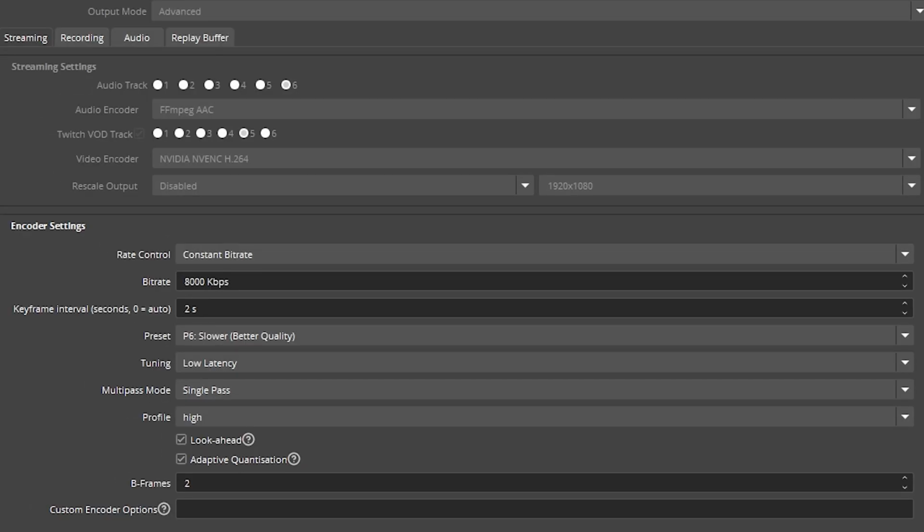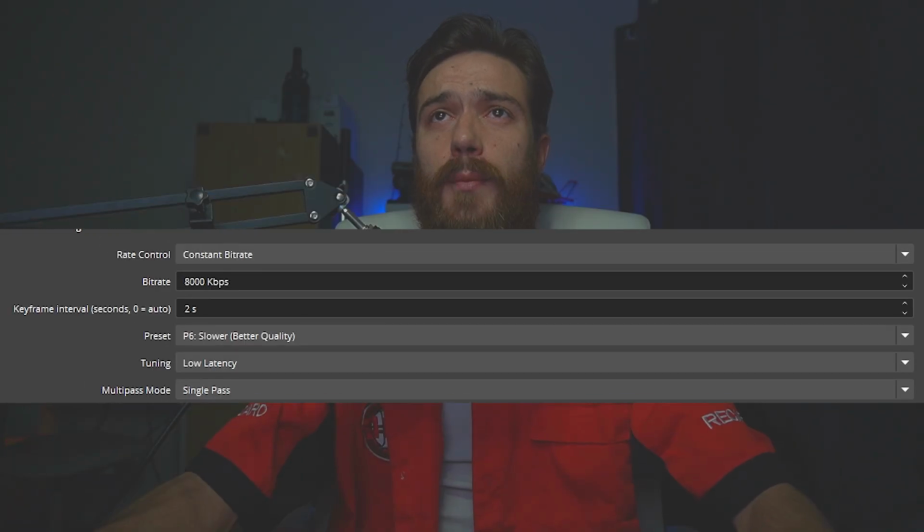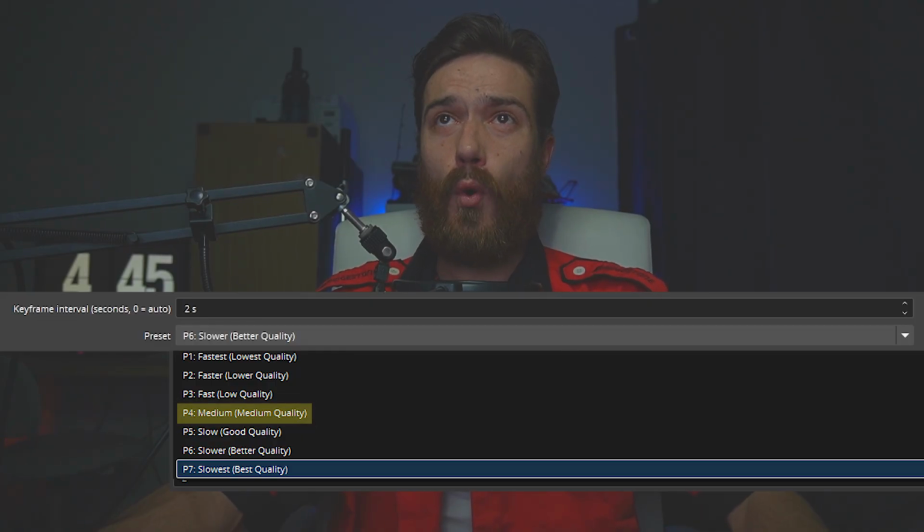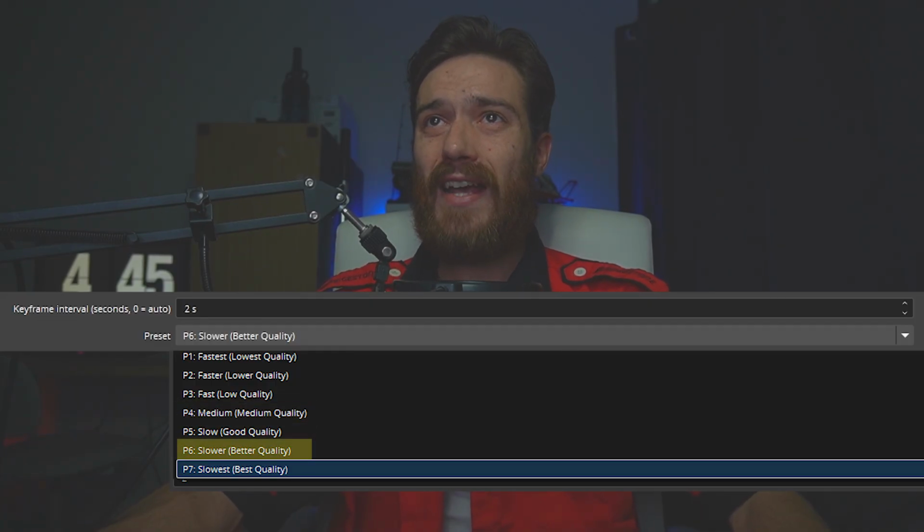Keyframes are most optimal at 2 seconds, and this is true for all platforms. However, the preset is a bit more nuanced, where of course we want to have it set to the highest quality preset to begin with, but depending on how your stream performs, whether you get an encoder overloaded warning or not, will determine where we end up. Where I would recommend a minimum preset of P4 medium and a maximum preset of P6 better quality.